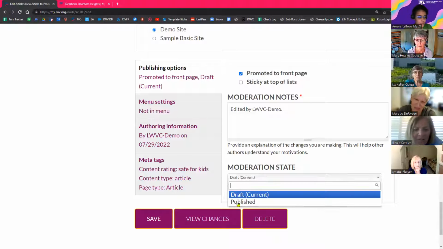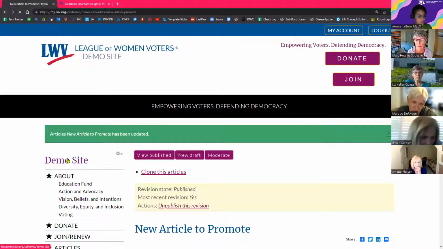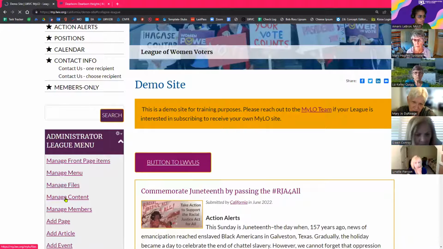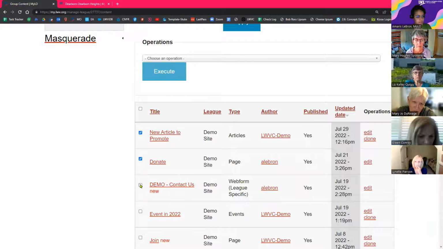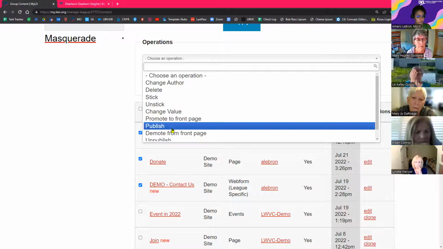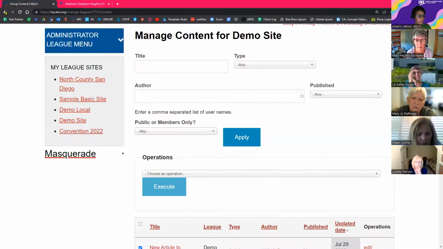And there's another way too. From manage content, you can manipulate one or more. So jumping over to manage content, I can use the little check boxes. And this is where you can promote to front page and do multiple different operations.